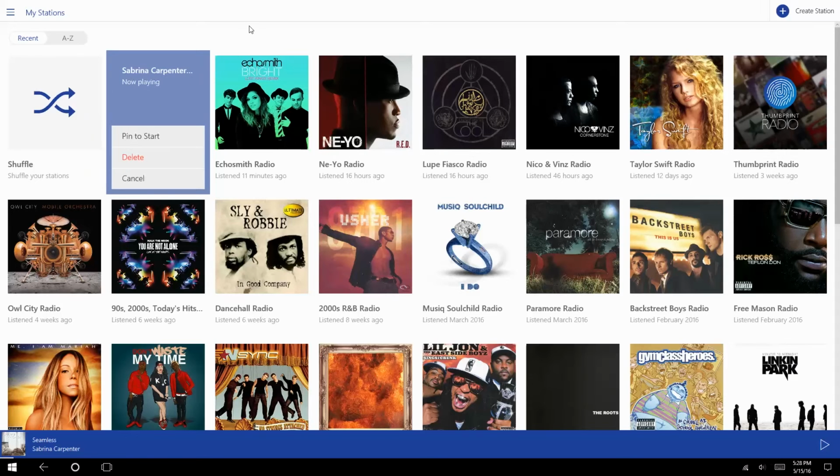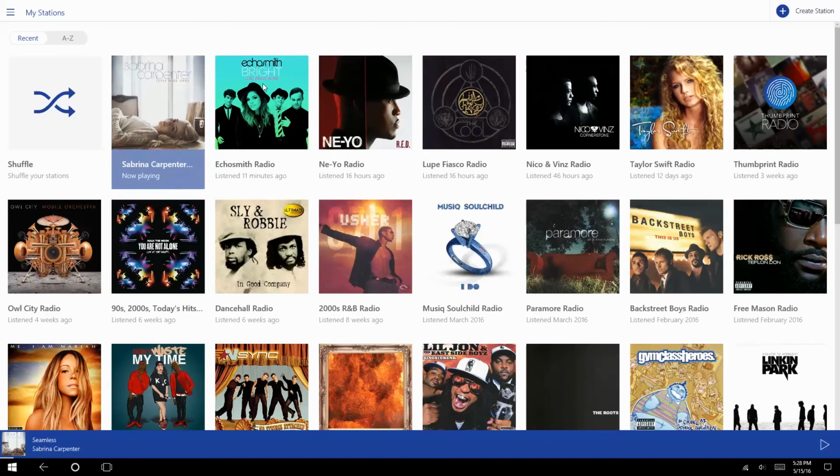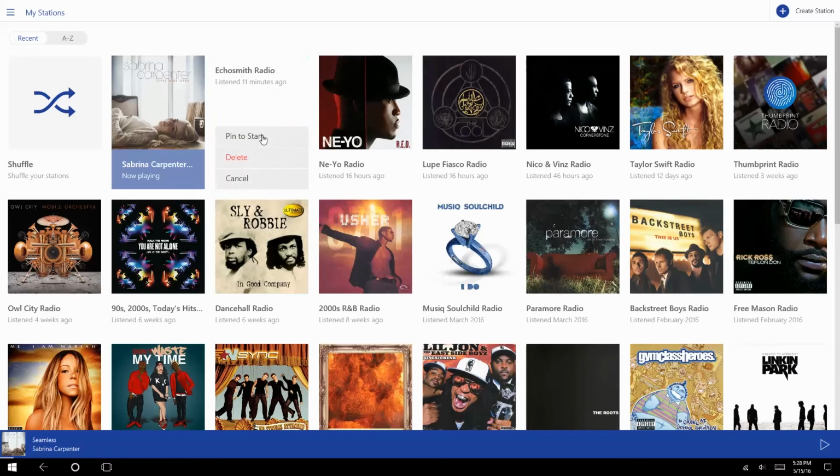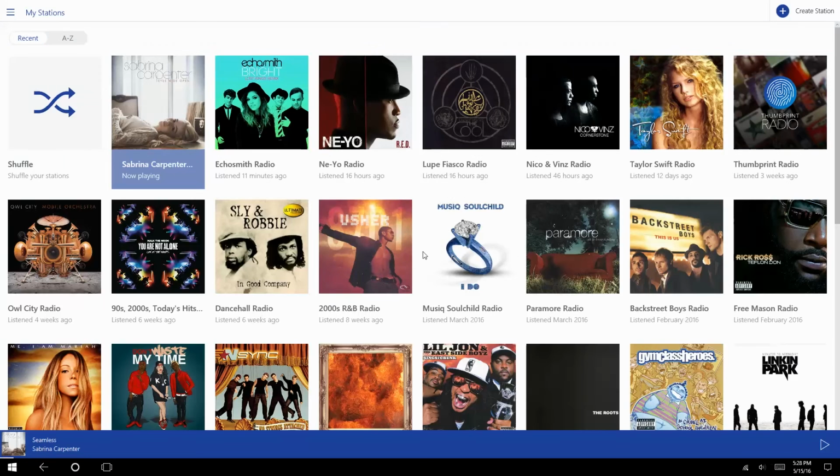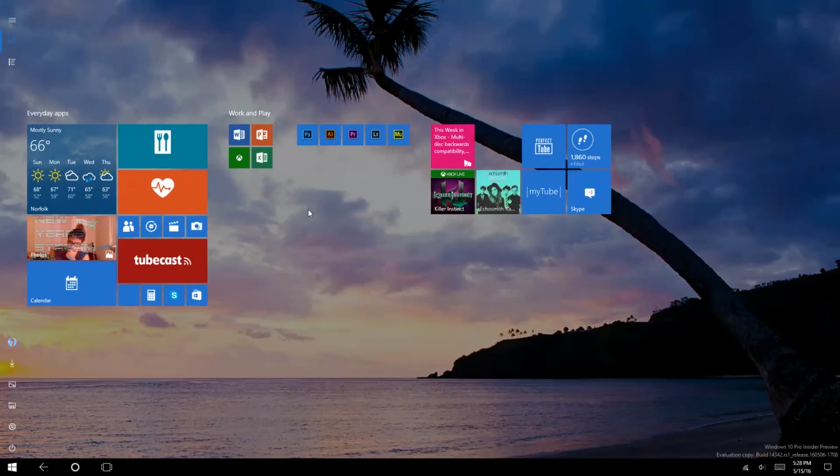If you want to delete playlists, all you have to do for mouse and keyboard at least is just right click, and then you can view pin to start. You can delete it, or you can just cancel. And I can cancel it. So for instance, I listen to Echo Smith, the radio, a lot. So if I want to pin it to start, I can do that. Not sure if this is going to pick up, but if it does, let's see. So you can see right here, Echo Smith got pinned to start.